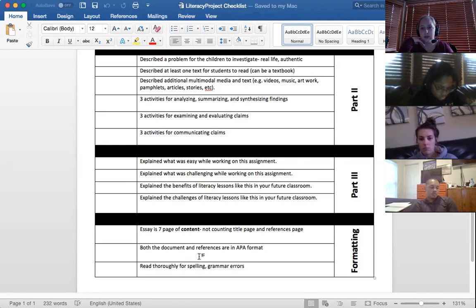Now, you guys probably know that APA just changed mid-semester to 7. I am not that picky. If you've been doing APA 6 all this time, stick with 6, okay? Starting next year, we will go to 7. Then read through and make sure you don't have spelling or grammar errors. I never have to take off for spelling and grammar. By this point, you guys write really well and you don't have that problem.